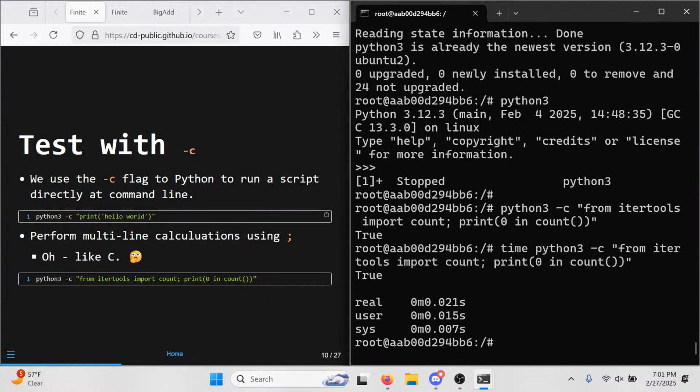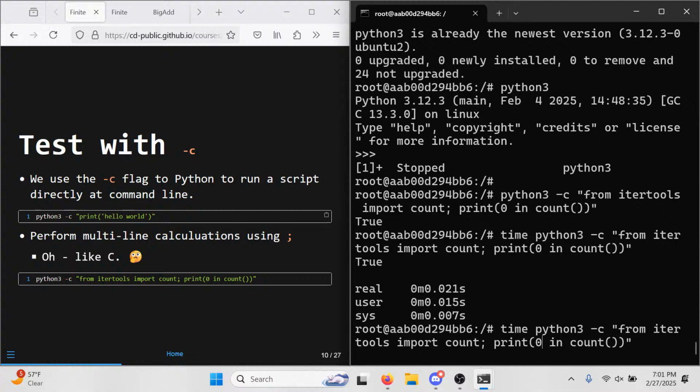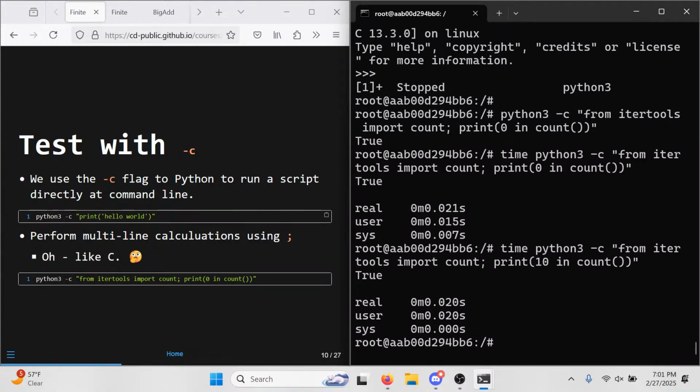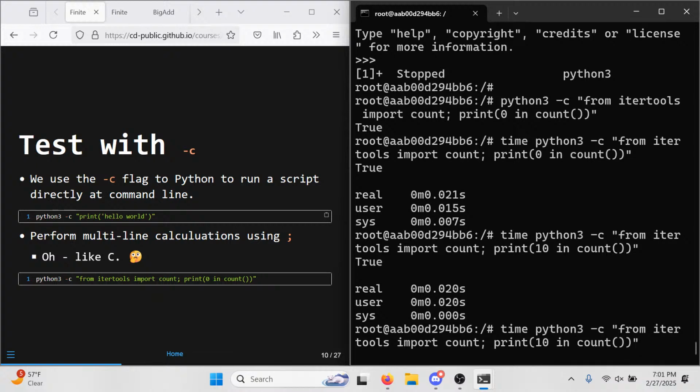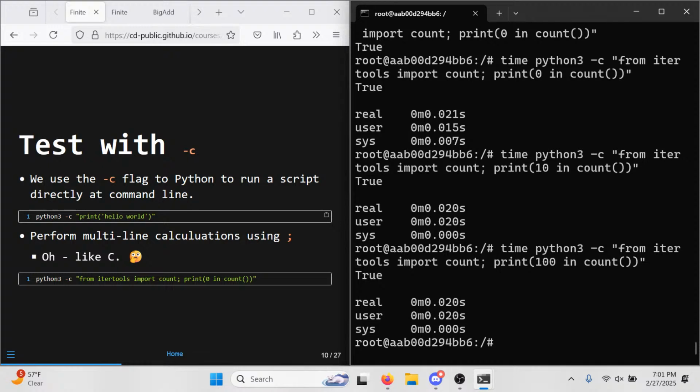Let's check some other numbers to see if they're also in the natural numbers. I suspect I can put, for example, 10 in here. And that's about the same speed. It's interesting that we have a different user versus system distribution. It's neither here nor there. And in fact, I can go up to 100. And in fact, I can go up to pretty large numbers before I see any appreciable slowdown.